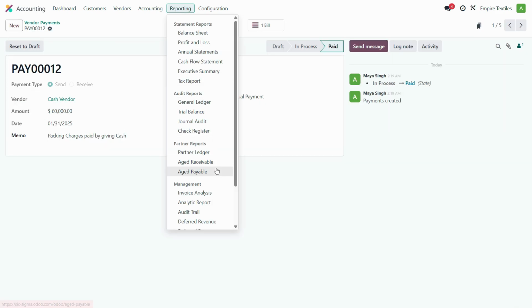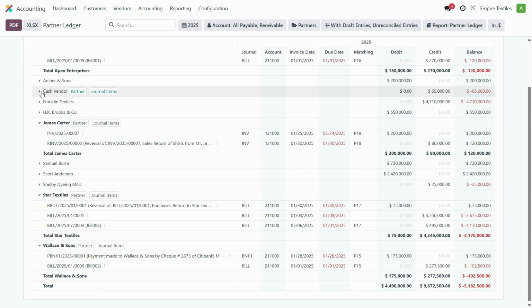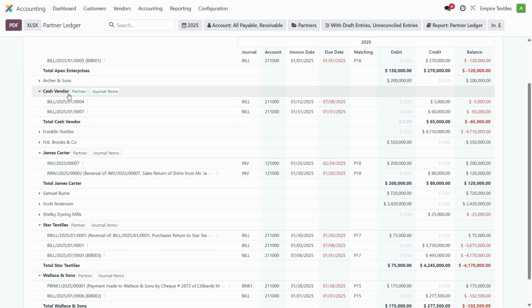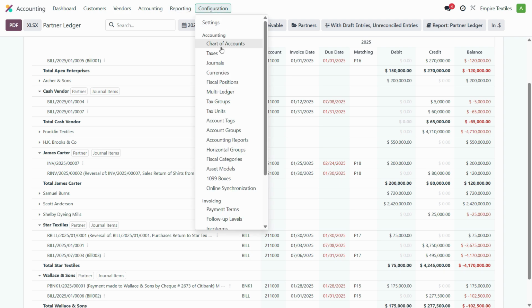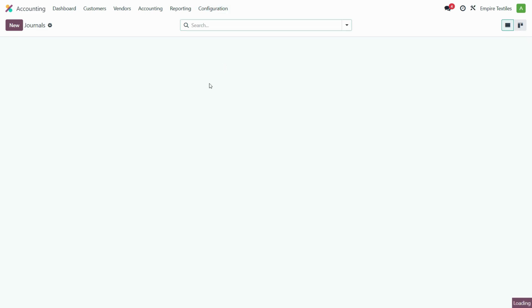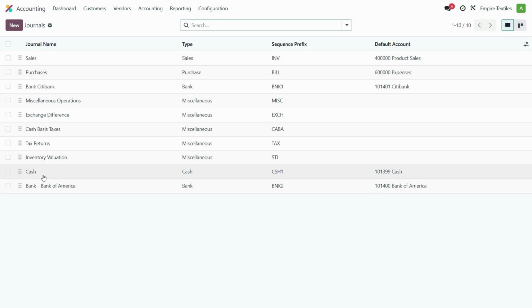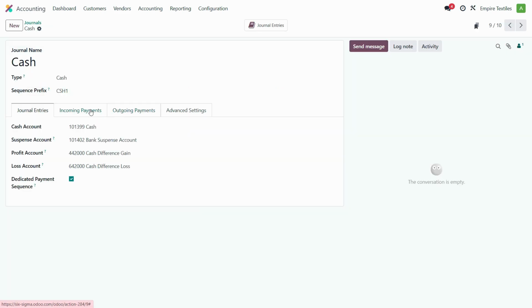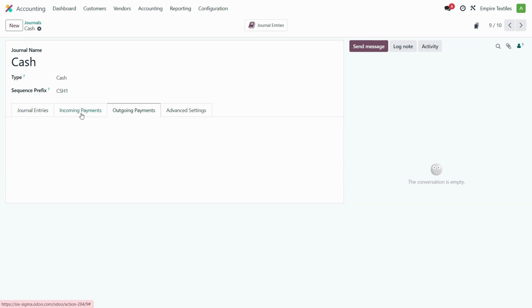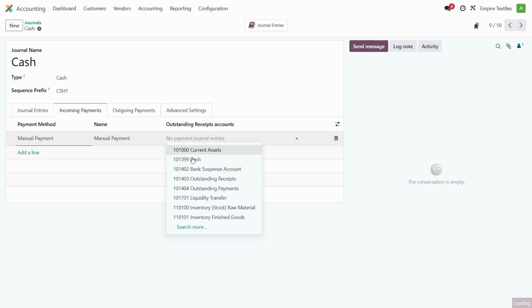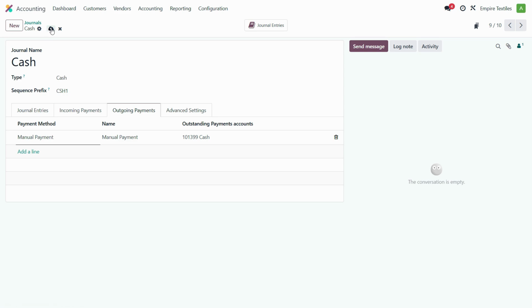Now we click on reporting and click on partner ledger. If we check the cash vendor, this should reflect the payment as well. But if you notice here, we cannot see any kind of payment here. So this is because we haven't configured this properly. We need to go in journals under the configuration and click on cash. Here under the main journal entries, we have configured that, but this is for journal entries. If we are receiving the payment or if we are using this journal to make the payment, we need to configure these accounts as well. So I'll just select the cash here and click save.